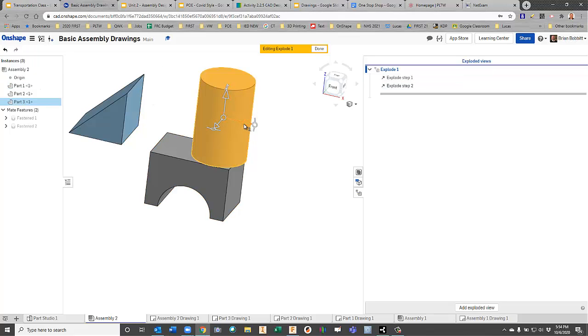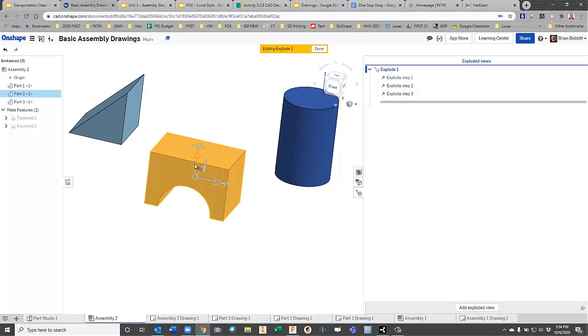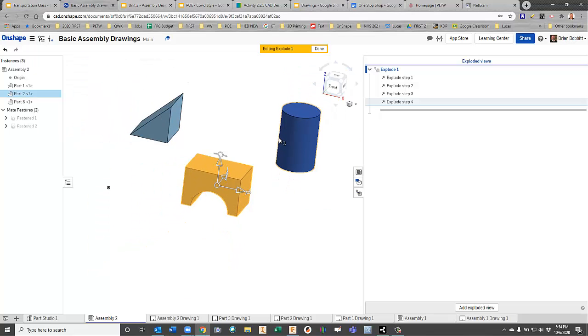Now I'm gonna come over here to the cylinder. I'm gonna just move it this way. I made a move, so I hit the check mark. If I want, I can go ahead and click on the last part. Really didn't need to there. So I've made a move. I'm gonna click the check mark. Okay, and there is my exploded view.